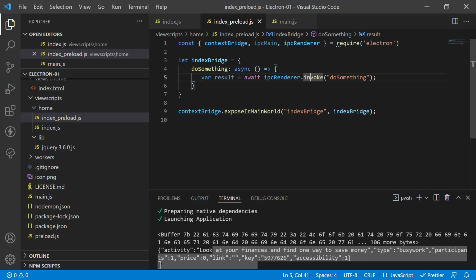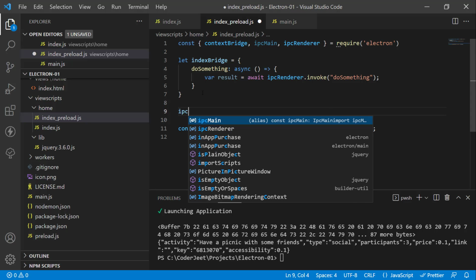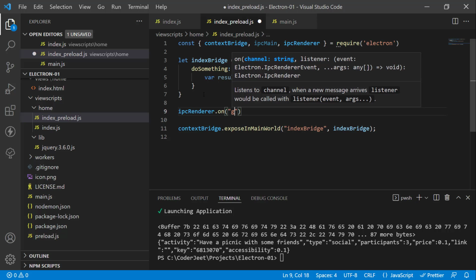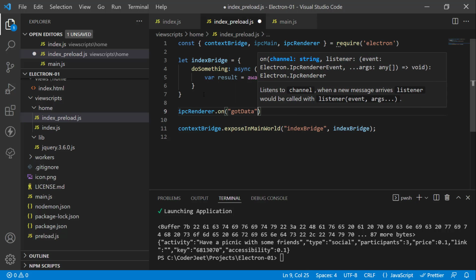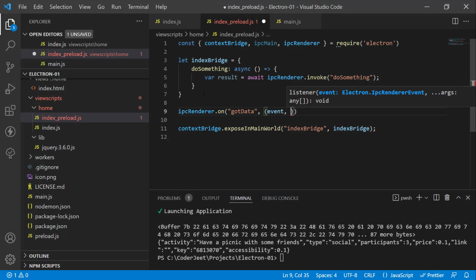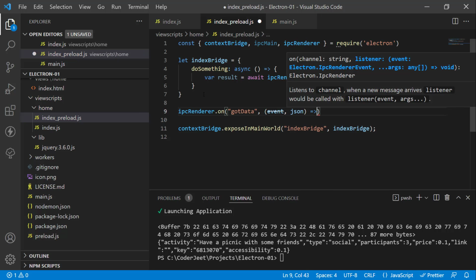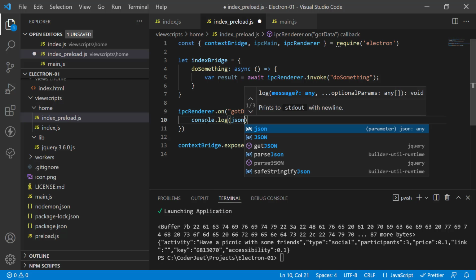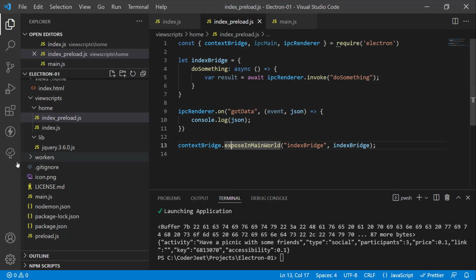So again, we're going to go back to the preload. We're going to do ipcRenderer.on. That's a counterpart of send, and it's called got-data. Call it event, json. The send structure is a little bit different, and we're gonna console.log json just to see if there is any data in it.